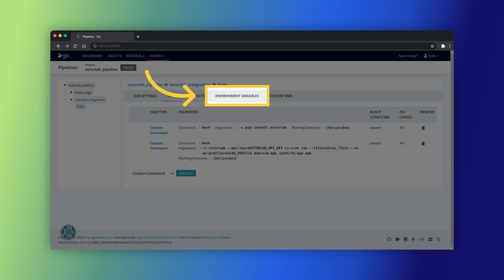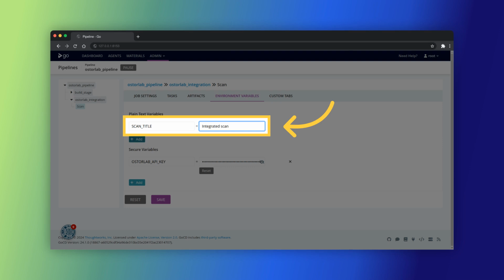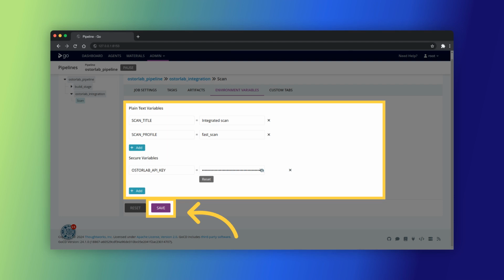Then you need to go to the Environment Variables tab to add the variables necessary for the command. First, add the Ostorlab API key as a secure variable. And then add the remaining variables as plain text. After adding the variables you are using in the Ostorlab run scan command, click Save.